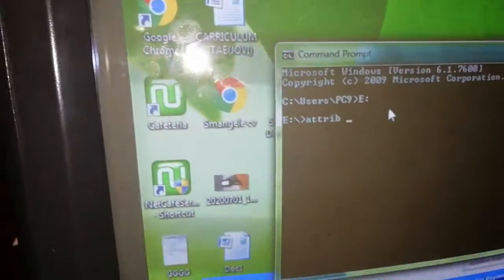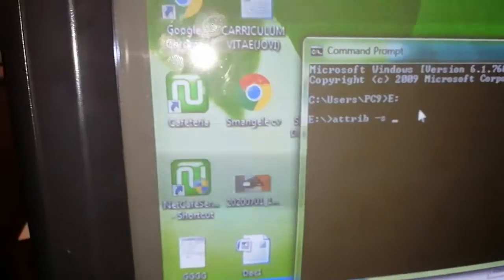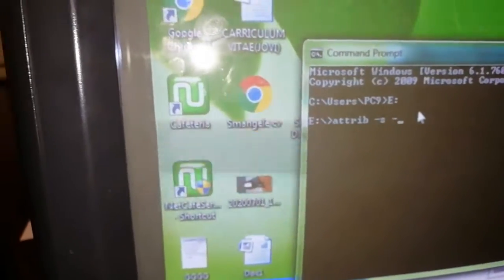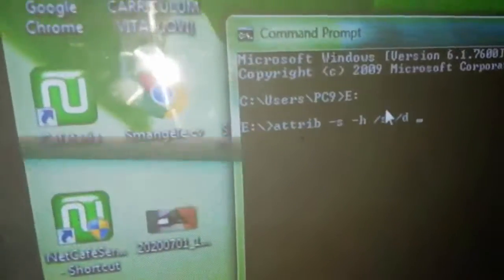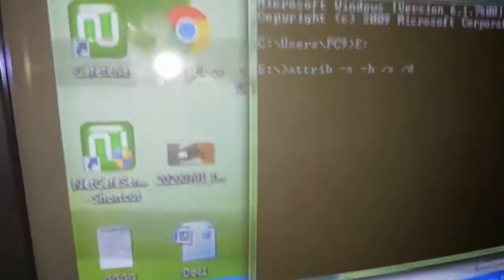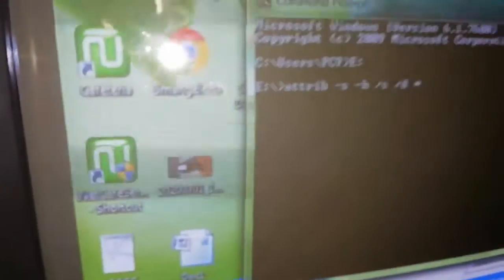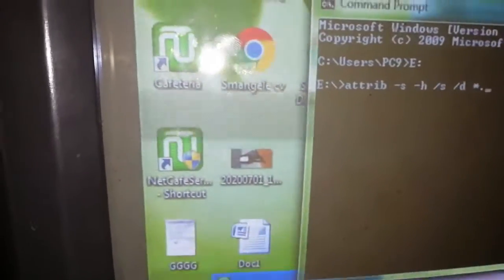Attribute, you end there, say space minus S space minus H space. Then we say /S/D/S space /D. After typing that, you say space. Still, you need a space. You put star. I think there's a star here, and dot star. Okay, which is like that.